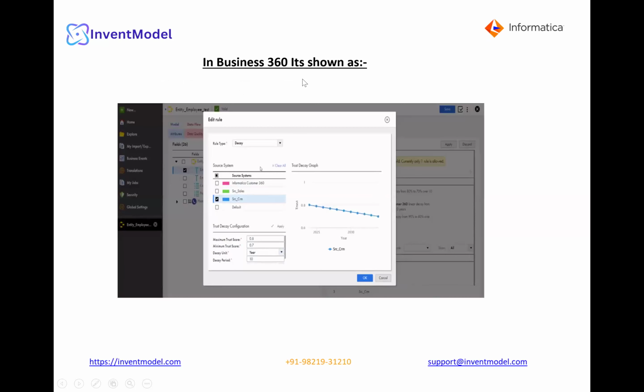Again, in Business 360, if we want to see the values after we define a rule, this is a rule type decay. We want to see how the trust score decays. We can see that by providing a maximum trust score value, a minimum trust score value, and a decay unit. The decay unit here is year, but we can have month, week, anything. Here it is over the years, and we want to see the difference.